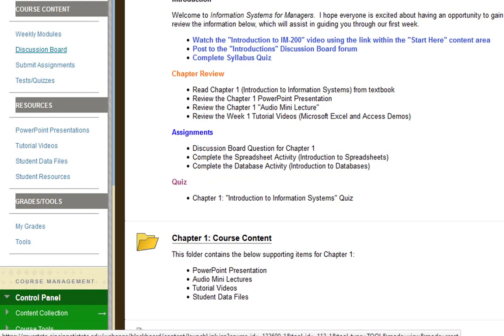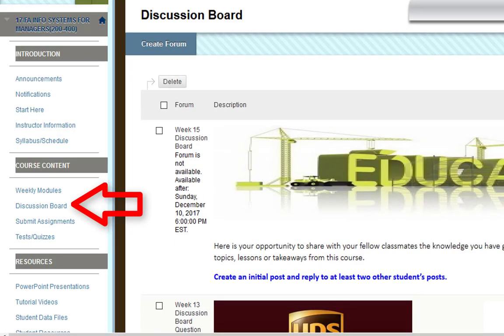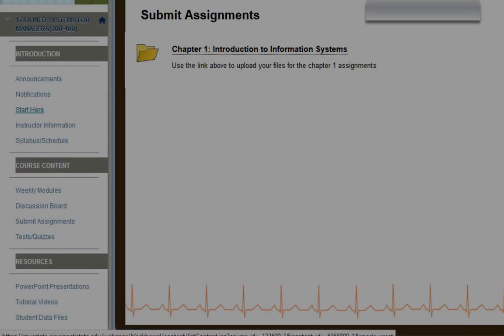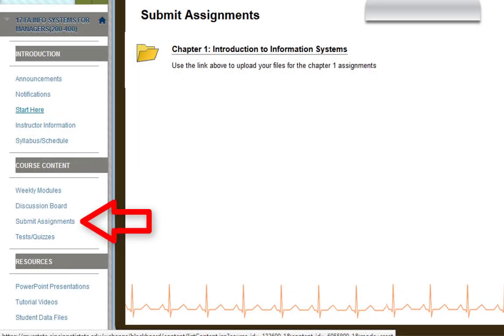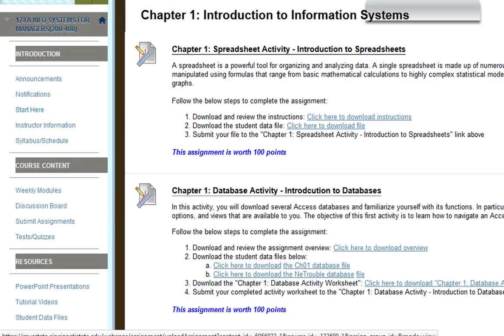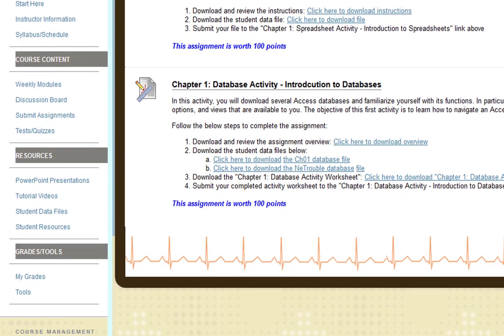Now, as you can see on the left-hand side, you can actually get to the assignments through the navigation area on the left-hand side instead of just going through the weekly module if you want to. I can click on discussion board here, and it's going to bring me up to the discussion board. I can click on Submit Assignments, and then it's going to bring me up to Chapter 1, and then it'll give me the 2 different links to submit my Chapter 1 assignments.